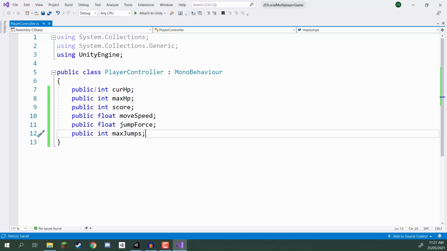Now, what max jumps basically means here is how many times can we jump without touching the ground? Because in many fighting games, you can either double or even triple jump. If you've played Super Smash Bros, you can jump quite a few times before touching the ground again. So that's what we're going to implement as well.